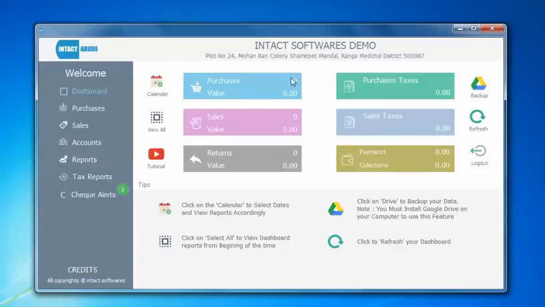Here it shows the number of purchase invoices you have done and their value, and below you can see sales, the number of sales you have done and their value, and returns, the number of returns you have done and their value. To the right you can see purchase taxes, so the tax value of your purchases will be shown to the right, and the value of the sales taxes will be shown to the right. Here you can see payments and collections, between the dates, how many payments you have done and how many collections you have done.